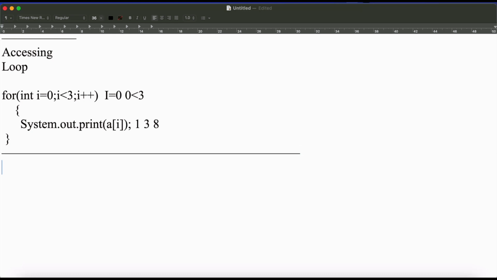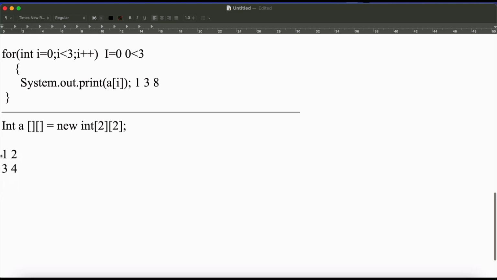This is applicable the same for the two-dimensional array. The only difference is that a two-dimensional array, like int a, has two subscripts. One subscript is for the rows, another subscript is for the columns, equal to new int of sizes. Here you can specify, say, I want to create a 2 by 2 matrix. The values will be 1 2 3 4. Like this a matrix will be created, with 2 rows and 2 columns.